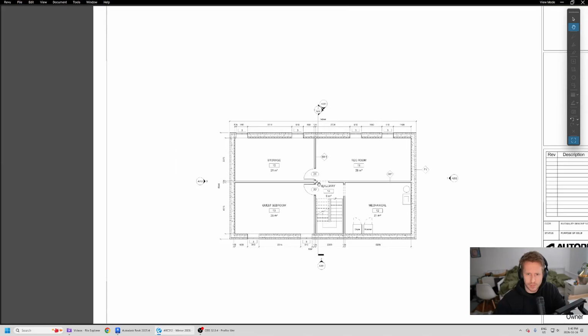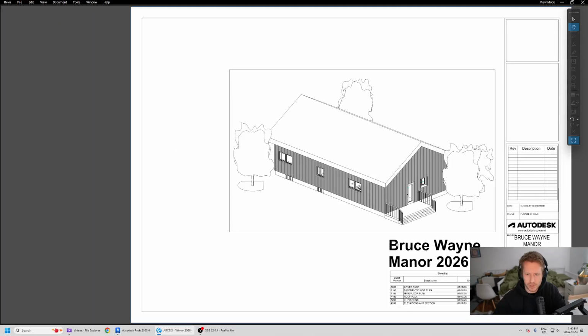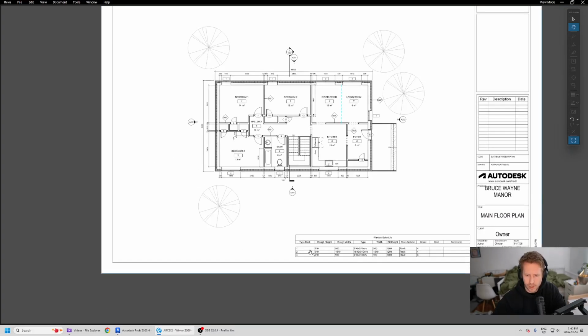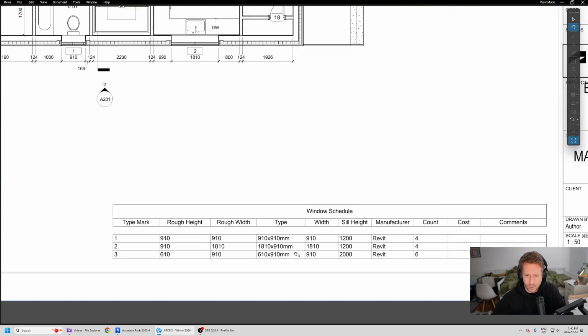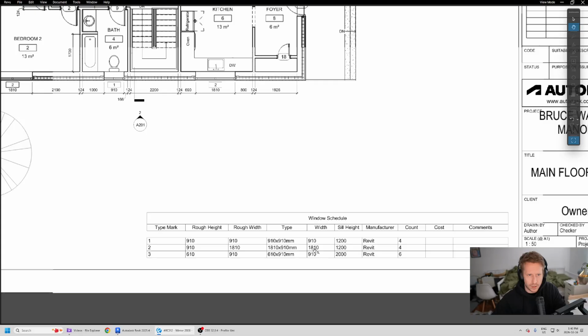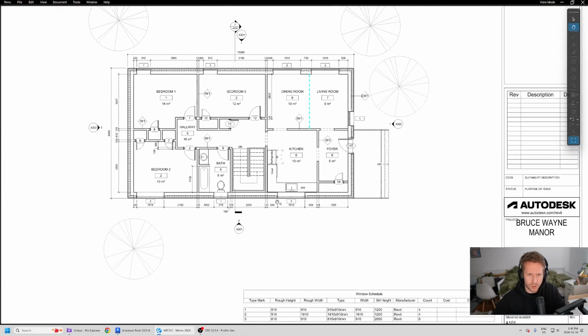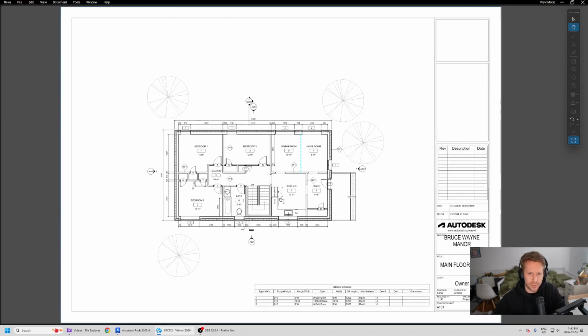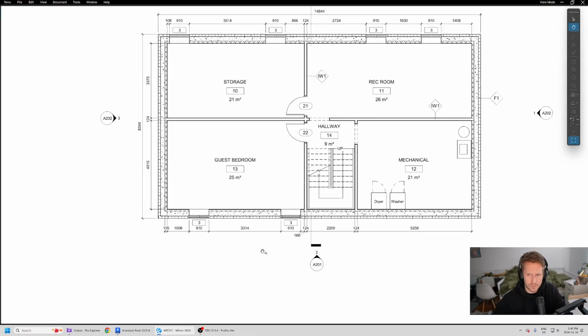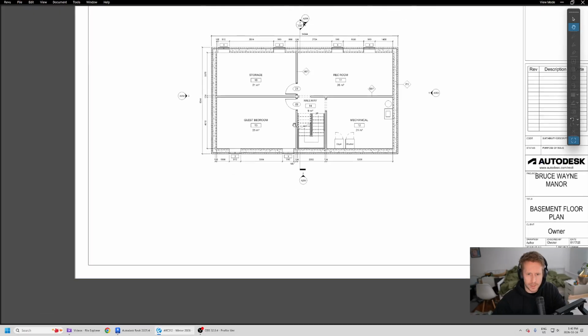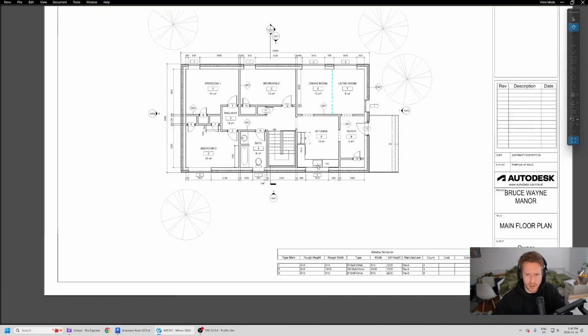So window type 3. And what I could do is actually come up to my window schedule here. It's a 610 by 910 window here. So I wonder why is it different though? I wonder if this is a single window. Come on. No. You know what it is? It's because the sill type is different.